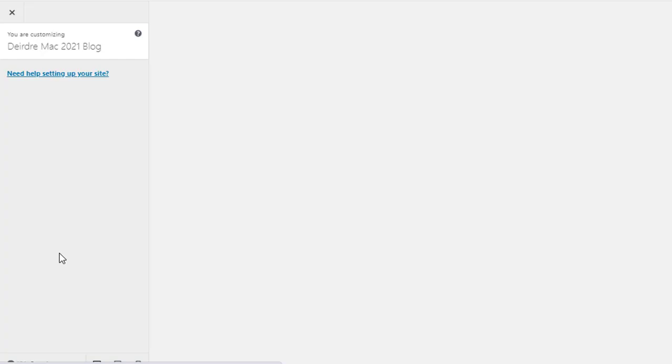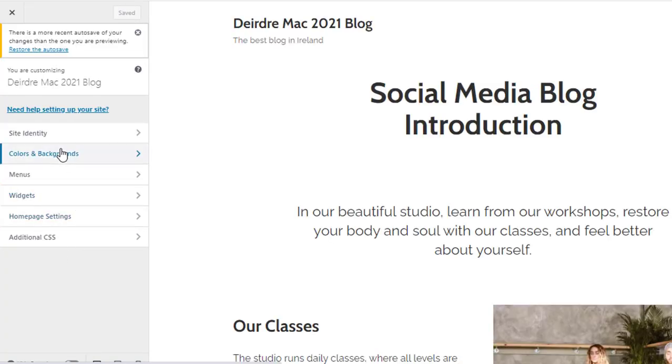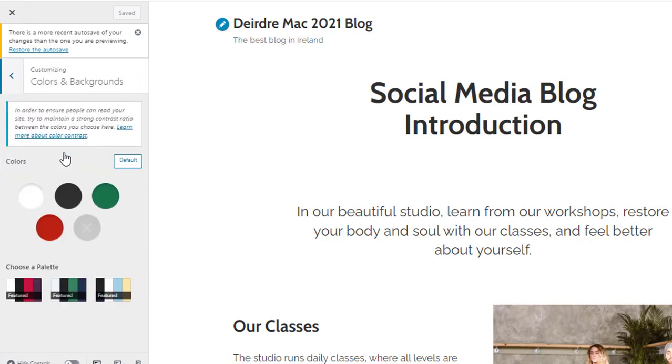So if I click on Customize here, okay, we're going to click on, for example, colors and backgrounds. So I'm going to click in there. Now, just to see, there's a background color, and then there's a font color, and then there's the button color, etc.